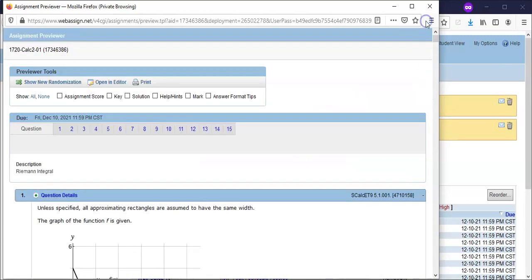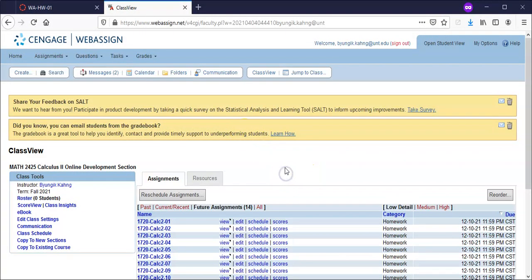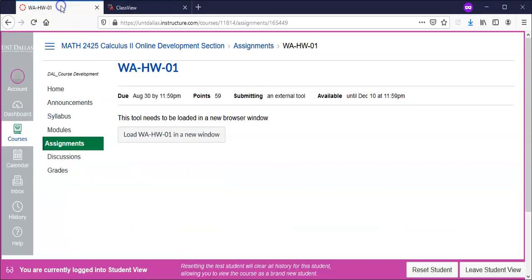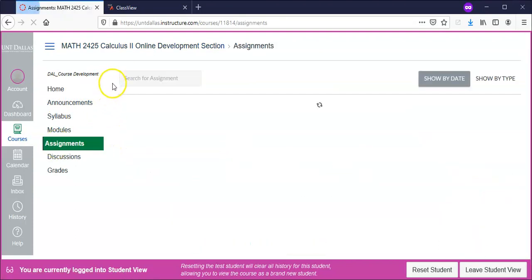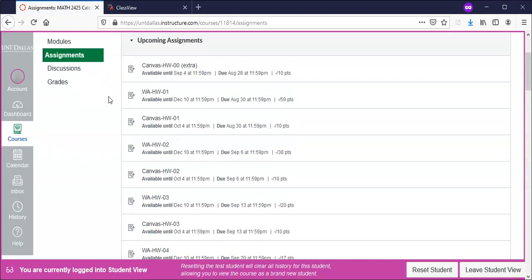Anyway, okay. That's how you do a WebAssign homework problem set. The advantage of WebAssign is, of course, it gives you immediate feedback. But as for exam preparation, I'll have to say those Canvas homework problem sets will resemble exam problems more. Okay, I guess I'm pretty much done with showing all kinds of examples in assignments.